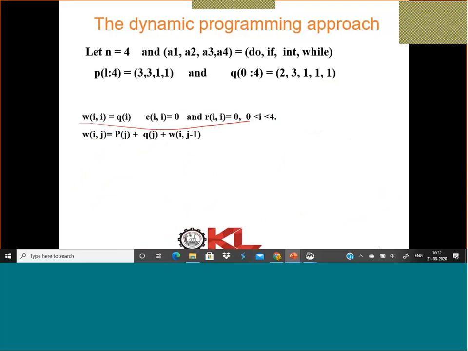And this formula is very important when you are solving the OBST. So W of I comma j is equal to P of j plus Q of j plus W of I comma j minus 1. So this is a recursive formula we are using here. Remember this formula. If I is equal to j, the formula is W of I comma I equals Q of I. If I is not equal to j, the formula is this one.